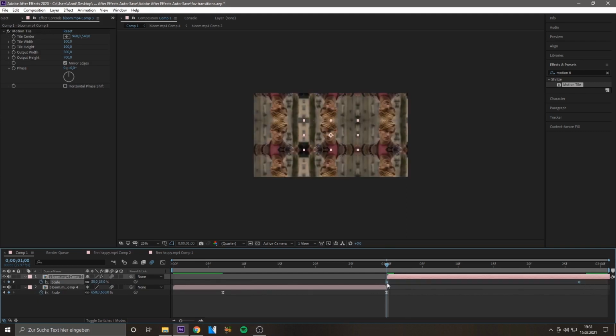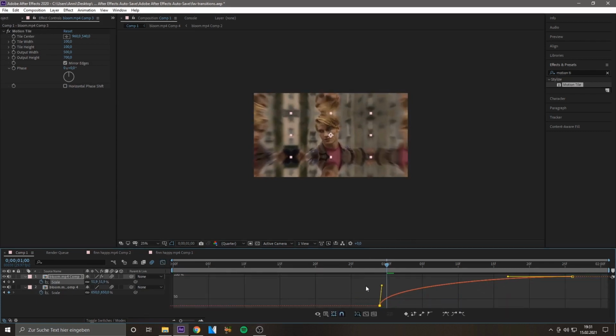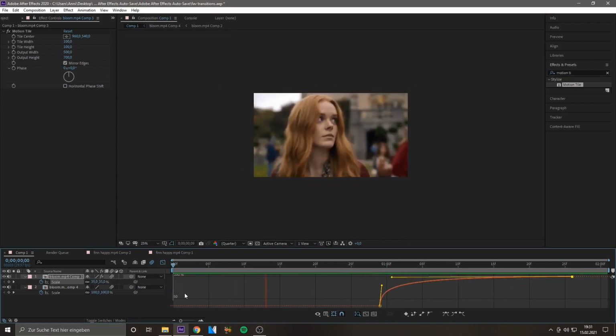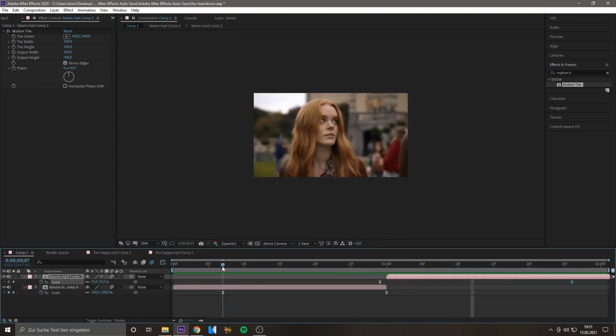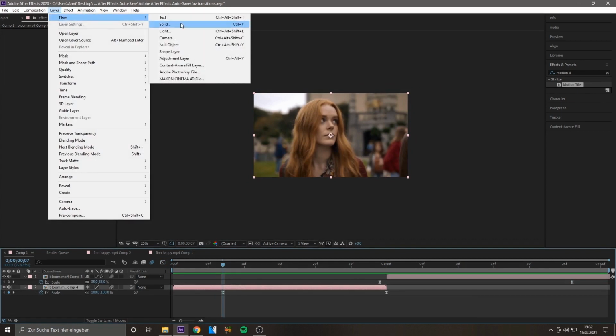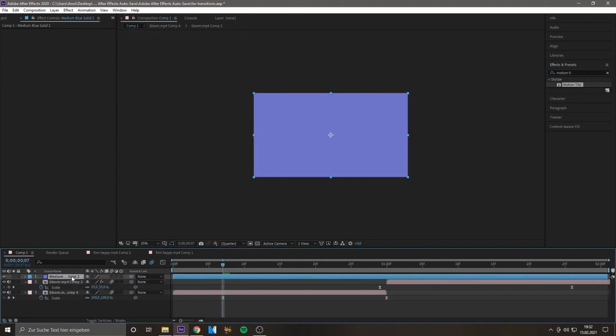Highlight the keyframes and drag them one frame to the left and press F9 to easy ease them and go to the graph editor and follow my graph. We are dragging the keyframes to the left so the transition looks smoother, if you're wondering. And this is what it should look like now. And now go to layer, new, solid, and add a solid with whatever color you prefer and drag it above both of your clips.